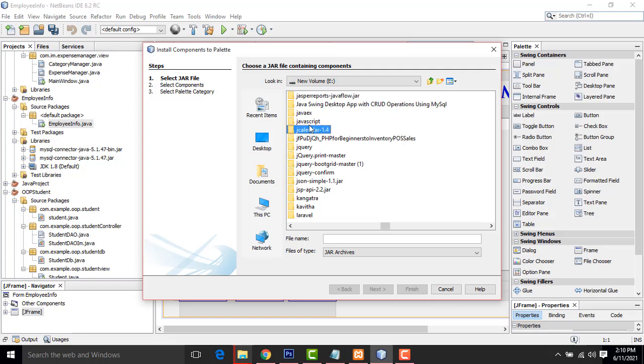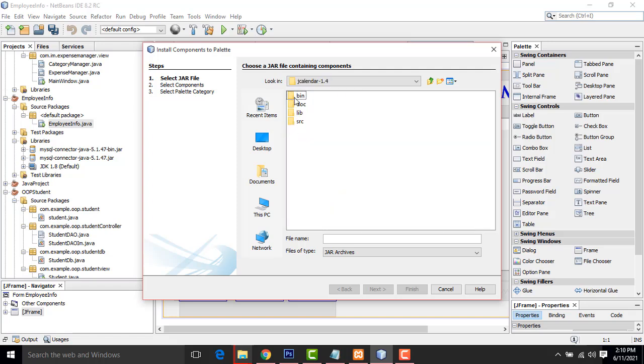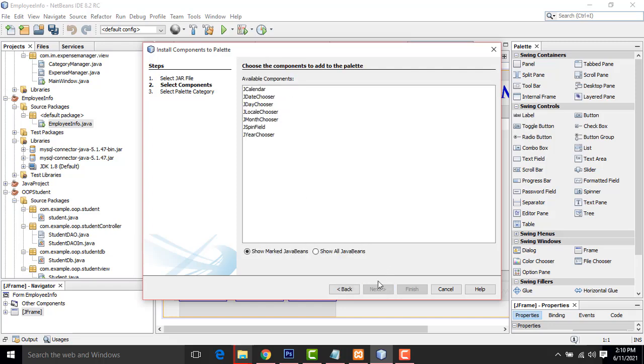If you download it, it comes as a zip file. If you extract it, it becomes a normal folder like this. You double click and open the jar file, the lib folder here. I select all of these things: hold the Shift key down and select all. Click Next. I need all the JCalendar things, so select all. Click Next.